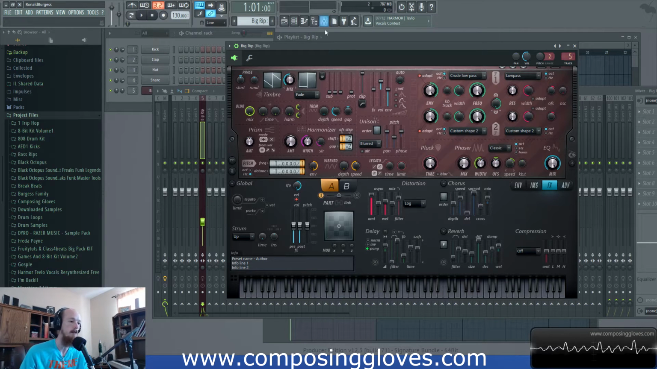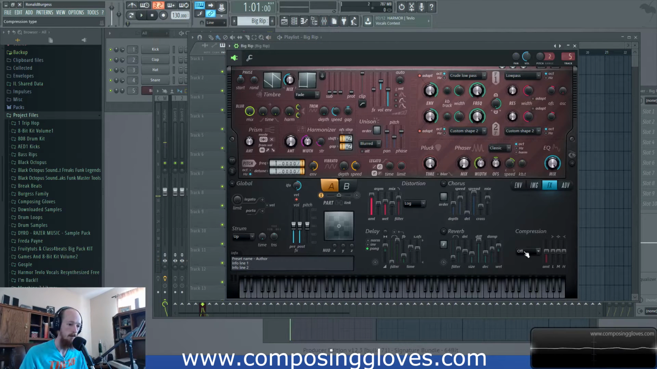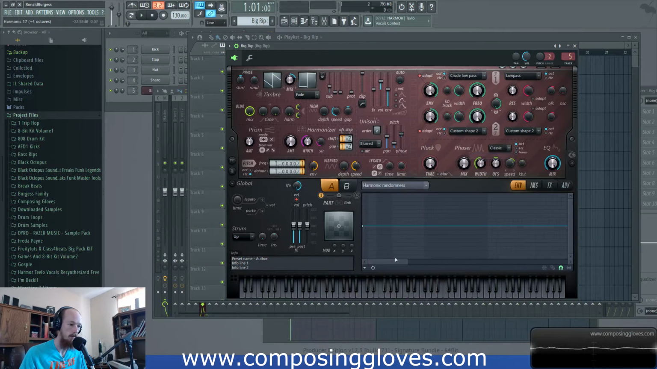But anyways, let's make some sort of a cool rip thing. Now that I'm finally all set up and good to go, I'm going to turn on a little bit of... Turn the sub on. One thing that I really like to do is the harmonic randomness. It's one of my favorite things to touch. Like, I touch it all the time.